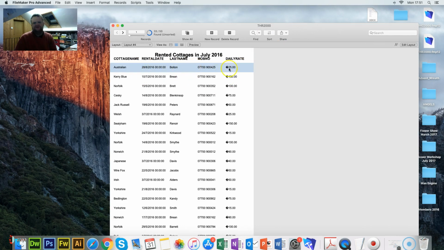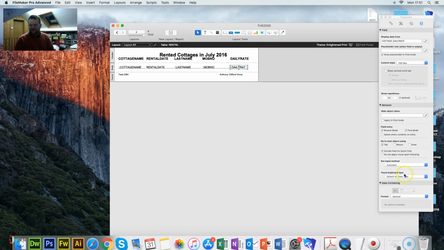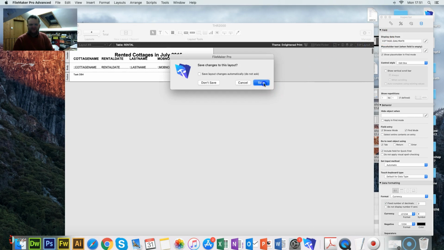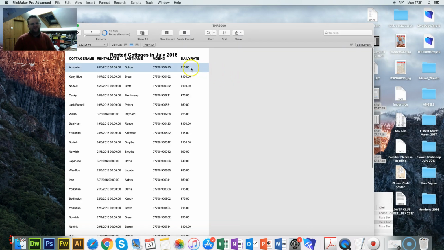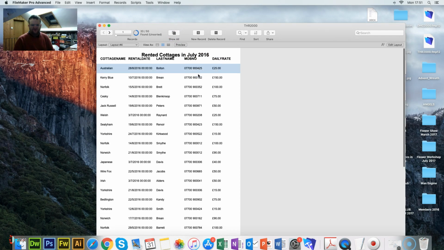I think so. This one's a bit weird, I don't know why. So let's go back to edit layout. Daily rate, data, general, it's got this a currency. Let's just make sure fixed, and then we can just put exit layout, save. Oh, it's fixed it. Cool, that's good. And all I need to do there, make sure it's on one page.